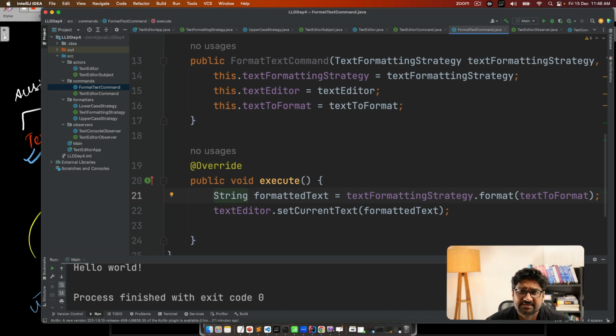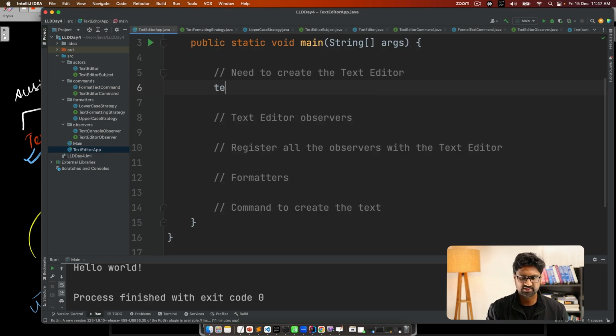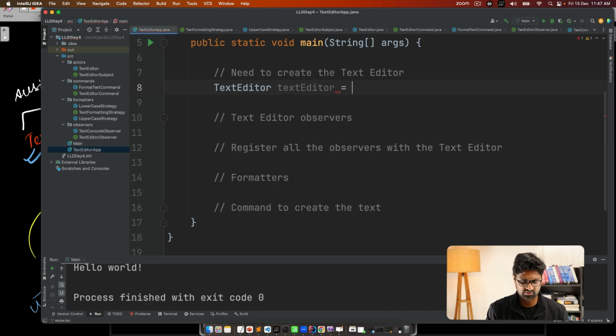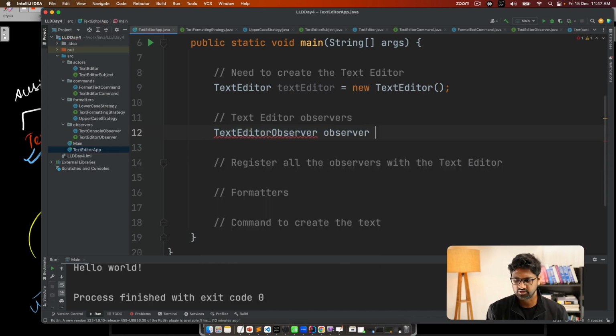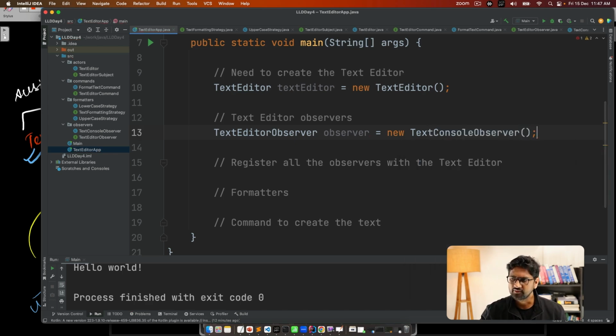Now since all of this is done, it is time to stick all these pieces together and create my final application, which is the text editor app. So first of all, I need to create the text editor. So for that, I say text editor equals new text editor. Fair enough. Cool. Now I have to define the observer. So I define text editor observer equals new console observer. Fair enough. So this I have done.